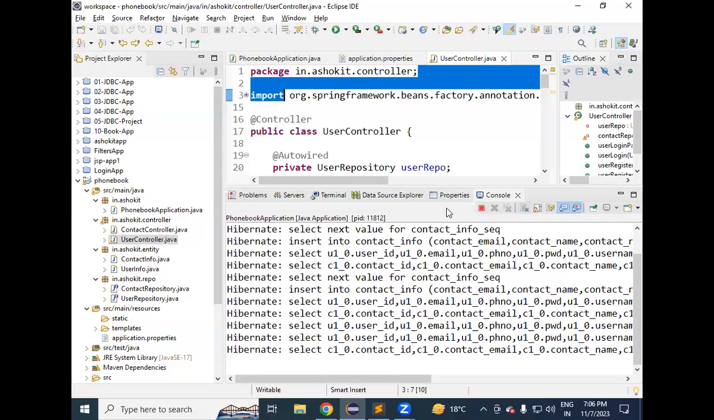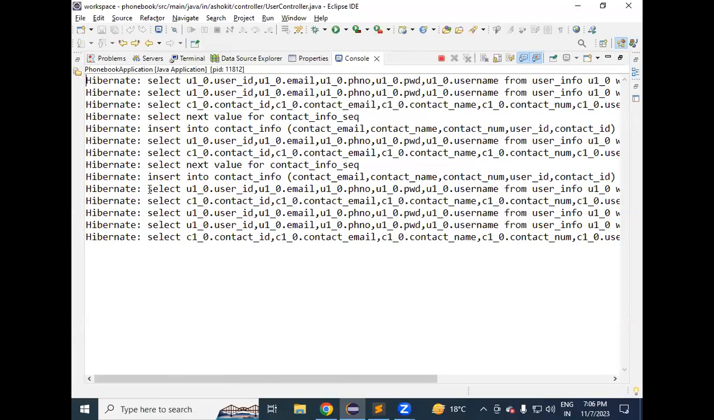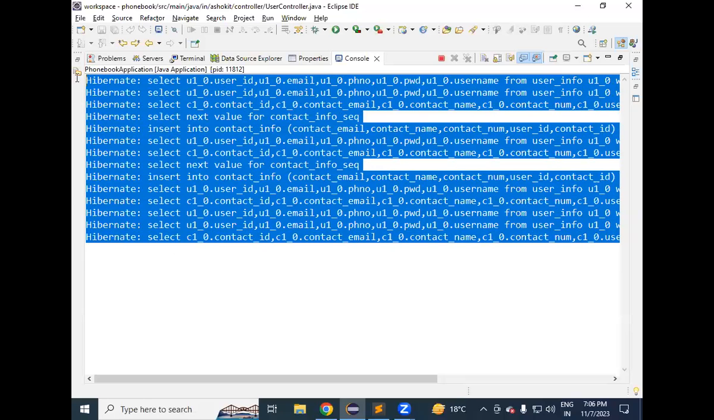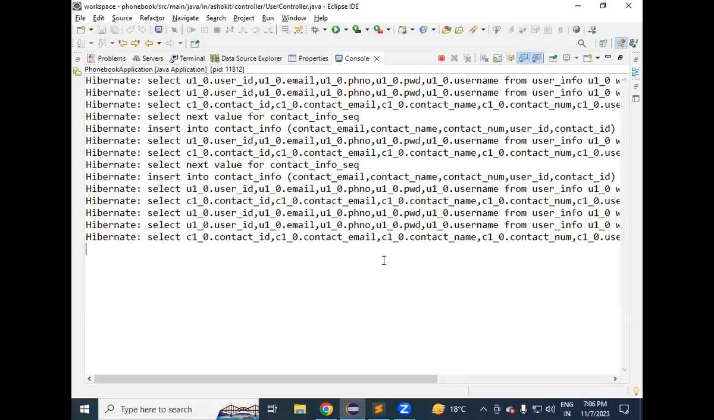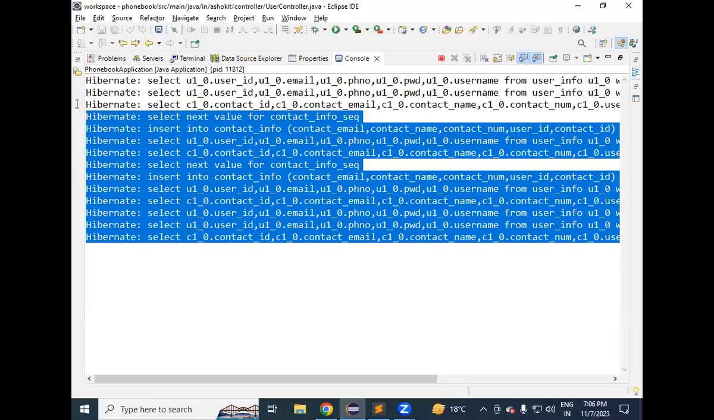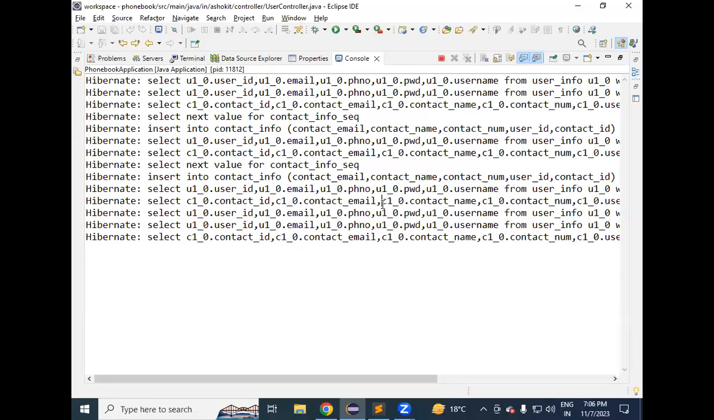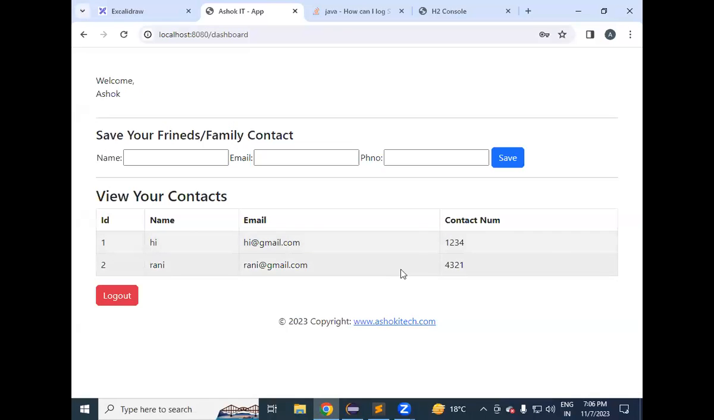Are you guys getting my point? You see, queries are executing, retrieving the records, inserting the record. All the queries are prepared by Data JPA. I'm not writing the queries in the persistence layer. You just focus on business logic: what data you need to send to the JPA, what data you need to retrieve from the JPA, how you need to display the data in the presentation, how to design the presentation page. That part we are going to take care of. The persistence layer will be taken care of by Data JPA.